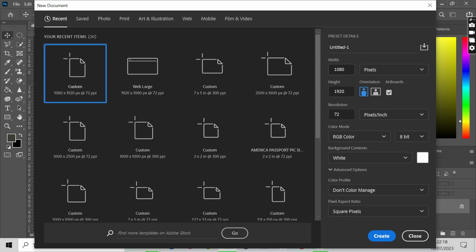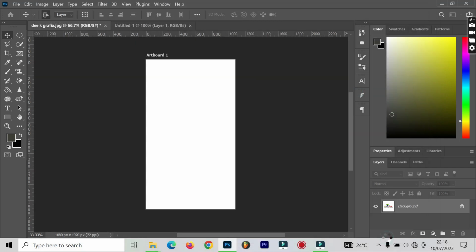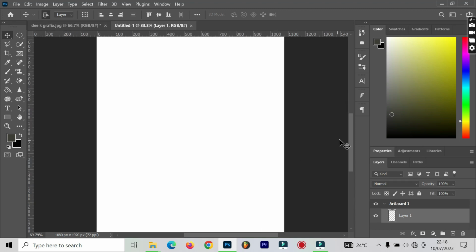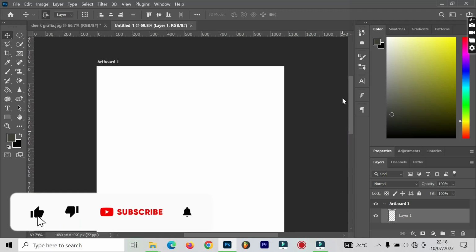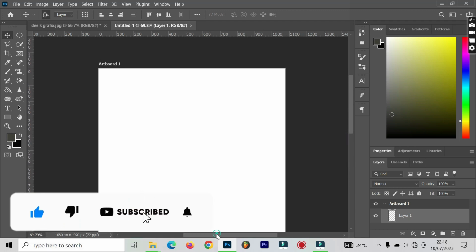So now we are leaving the width to be 1080. Select pixels, and then height, we leave the height to be 1920, and then orientation should be portrait. Leave the resolution to be 72. Okay, now we create it. All right. So here we have our workspace created.